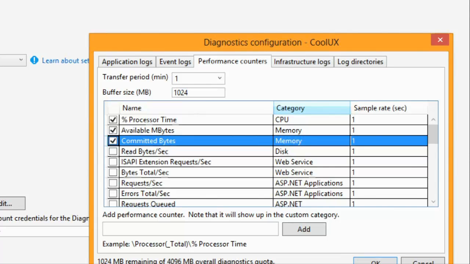But what's the transfer time? So you've got this virtual machine, and we're collecting some perf counters, and we're going to store them in a folder on the machine, and we're going to store up to 1024 megabytes in a buffer on that machine. And every 1 minute, we're going to transfer that into Windows Azure storage. We're going to create a table, and we're going to write out all the performance counters into a table in Windows Azure storage. We'll do that every minute. Each instance will do this every minute.